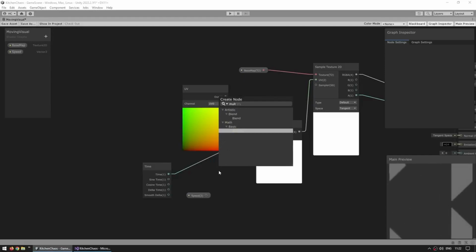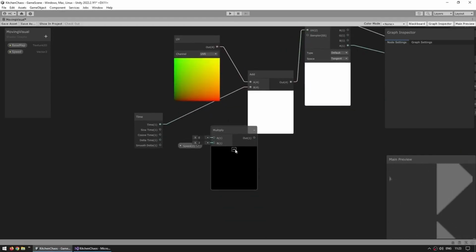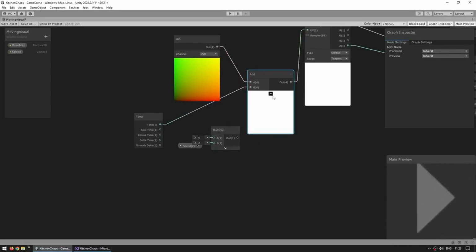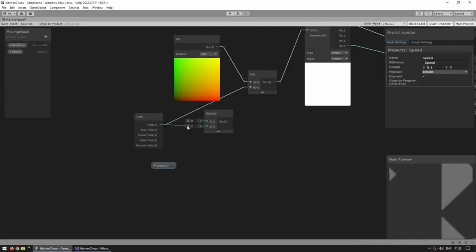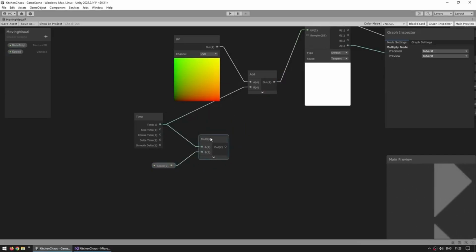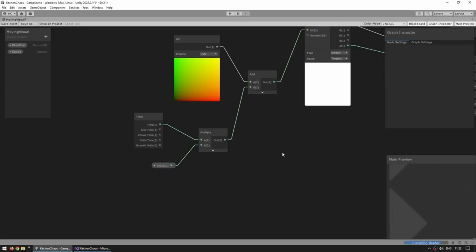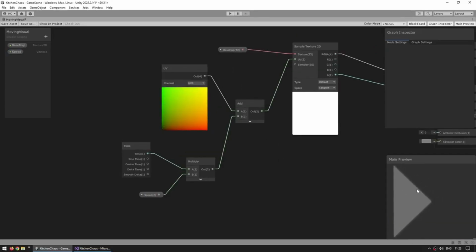So let's add a multiply node. Also, by the way, quick tip: over here on each node, you've got a nice little arrow. So if you want to make it a bit more compact, if you don't actually need to see the preview, you can collapse that. And in this case, let's take our time, multiply by our speed, and then for the output, pass it into the add. Okay, so look at that. Now it is indeed moving in this direction.